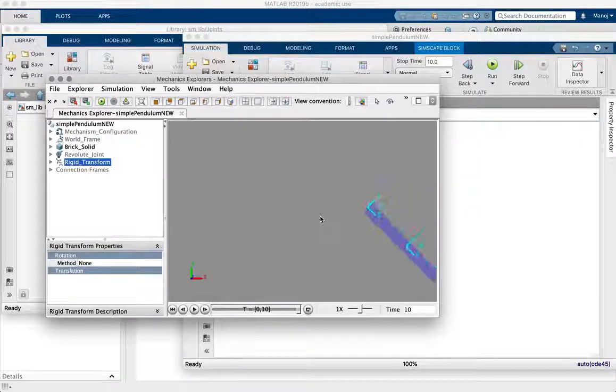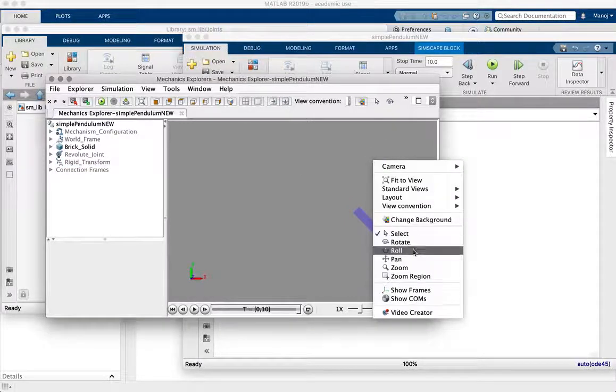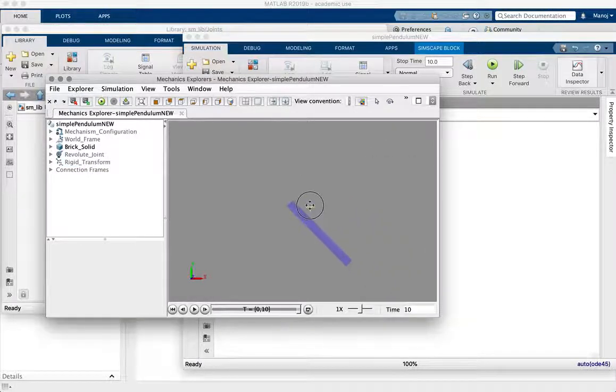We can zoom out a little bit and maybe pan so that this is the center. Okay, and we can run this again. So we did everything right and it just oscillates. So that's a simple pendulum simulation.